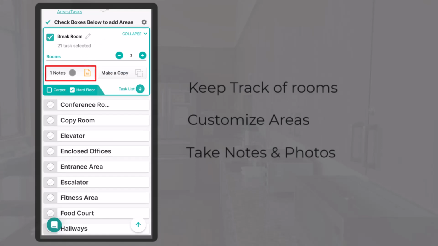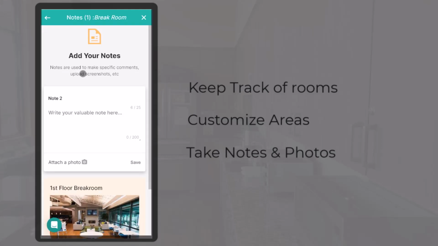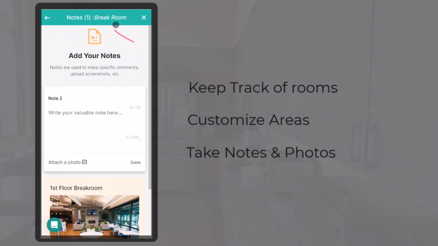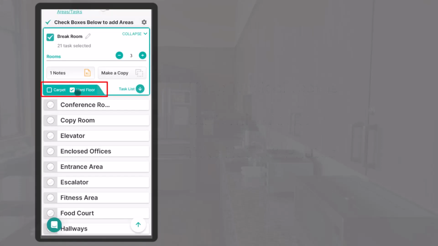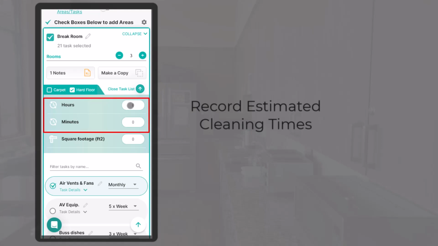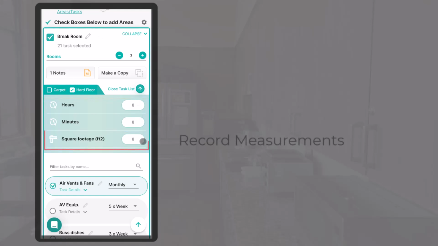So let's say you wanted to take a photo and note here. You can click there. You can click attach photo. You can type here. And you notice that all of your photos and notes are going to be organized by area for you. Okay? In addition to that, you select the flooring type. And by just clicking right here, you can also record how much time you think it's going to take to clean these particular areas. And you can enter your cleanable square footage.